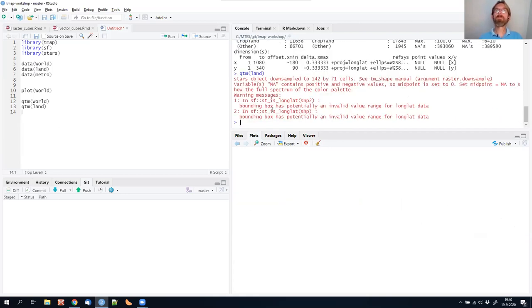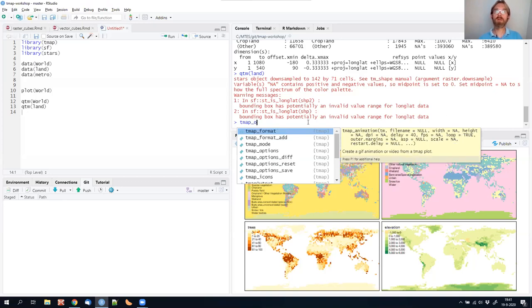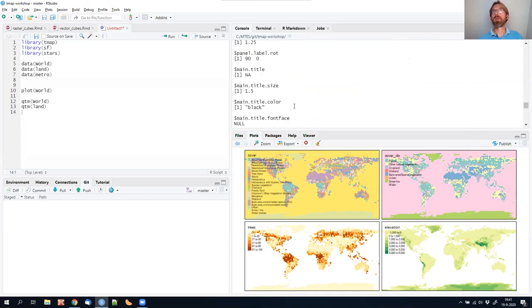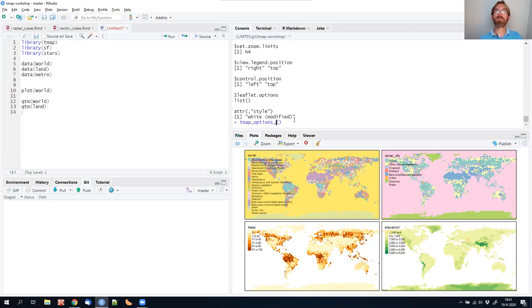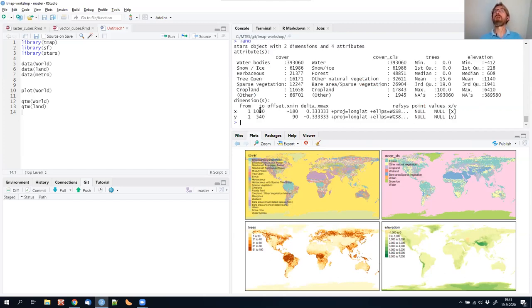So if I do qtm(land), then I get some things that I'll explain later on. What you already see is that it's downsampled. I think it's because I was working on small multiples using a very large stars data, and I changed the downsample settings. I'll come back to that later. But there's a function tmap_options, which is a list of all the options within tmap, and you can set them, you can reset them. So I just reset them, and if I rerun the same example, then it isn't downsampled because land, as you've seen, is not very large. It's about 1,000 by 500 pixels, and then four attributes.